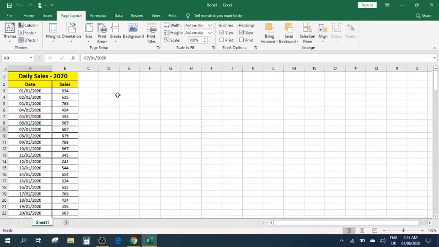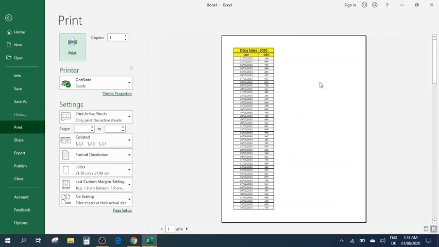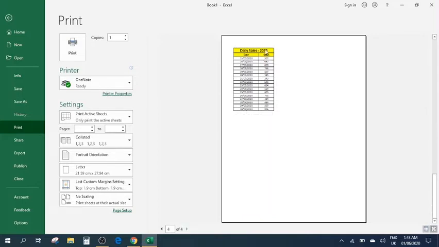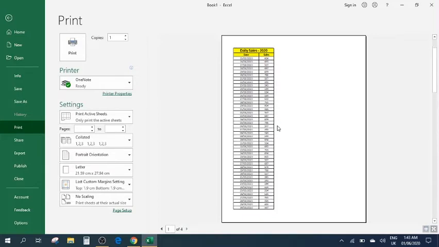Now, in order to check if it has been applied, press Control P again. If we go to the second page, you can see it's still showing on top, on the third as well, and also on the fourth one. So now it has been applied on all the pages, and that's it done.